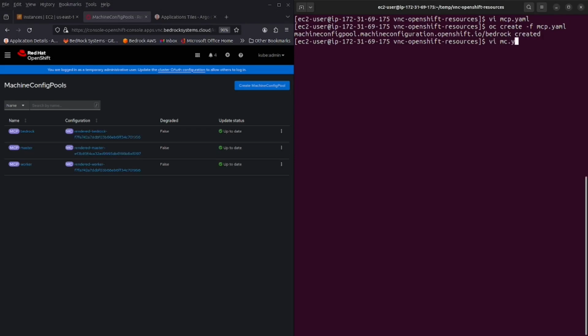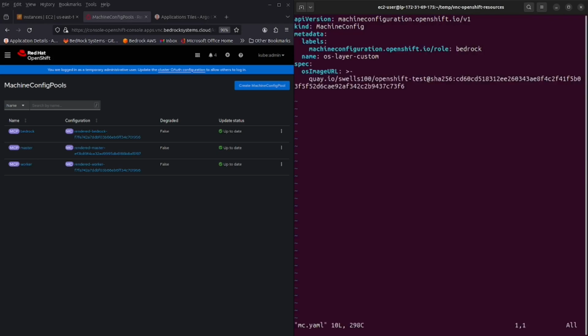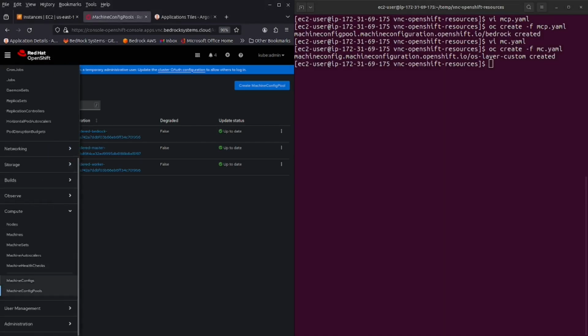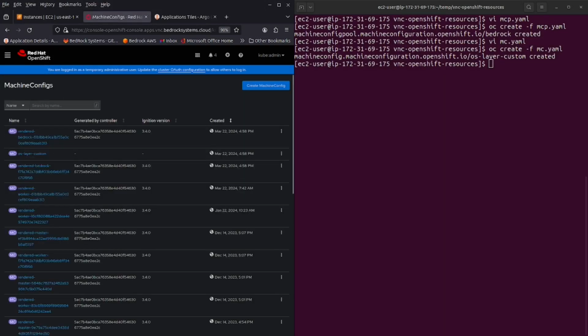Next, we'll create a machine config to be applied to the BedRock worker node. This config references a custom container image. Your OpenShift cluster should have access to this BedRock provided image when adding in BedRock nodes. When creating this MC, allow your cluster to create a new rendered config file for the BedRock config pool. This is a collection of all configs being applied to the BedRock class of nodes.